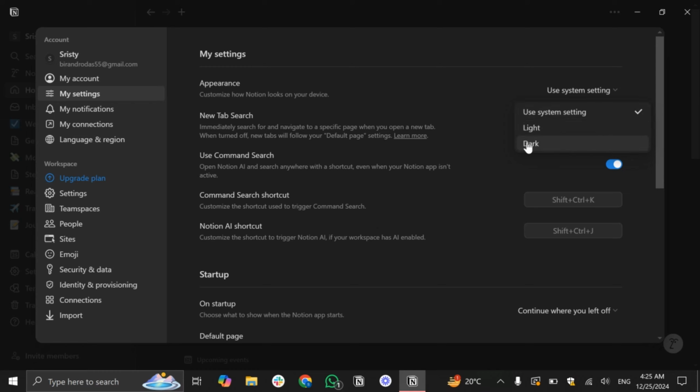out these options: light, dark and use system settings. Basically, use system settings is called auto system, and this option will automatically adjust the theme based on your device system settings, or you can manually select light or dark, one of them, whatever you prefer.